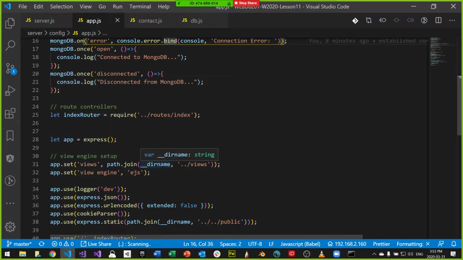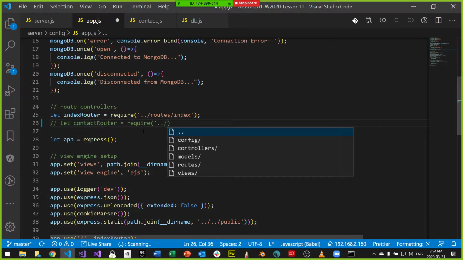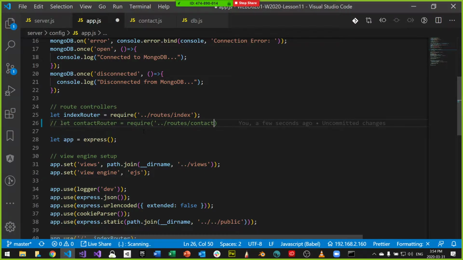All right. So what I'm saying is, I'm just going to comment this in. All right. So it's going to look something like this. I want another contact router. So far I have an index router, and I want to establish a contact router that's going to look something like this: /routes/contact, right? That's what I want. That's going to be my contact router. Okay. And I'm not going to enable this yet. I'm just showing you what I'm going to do.